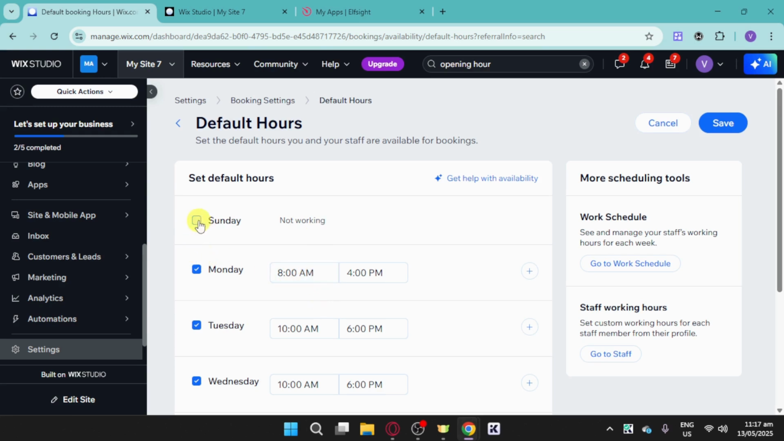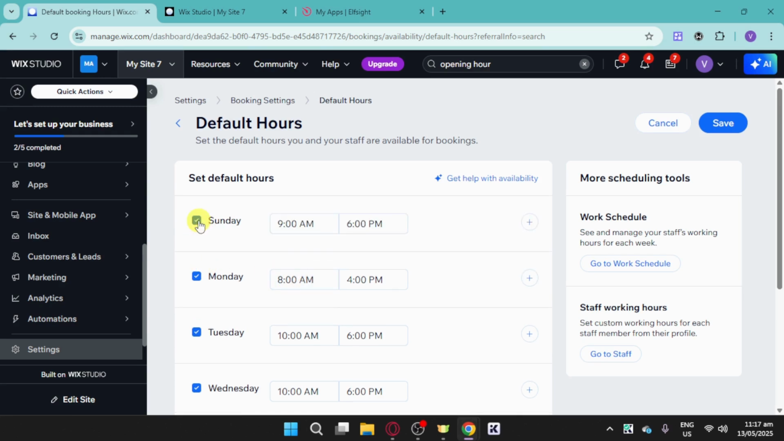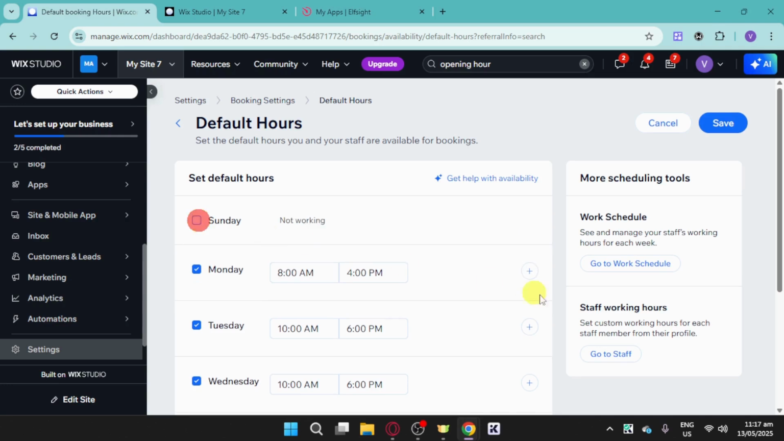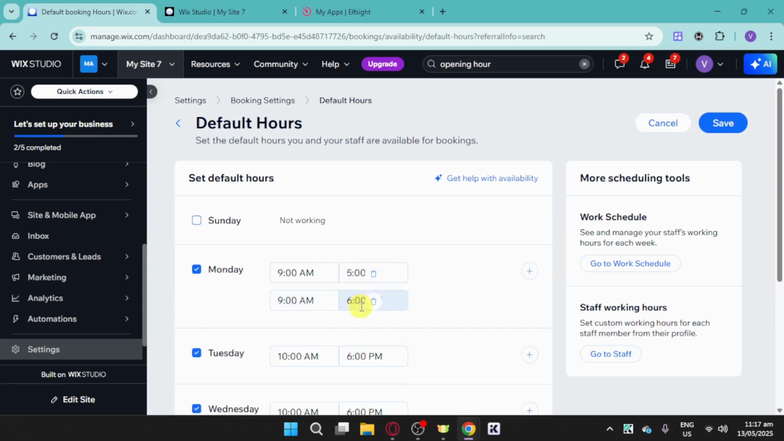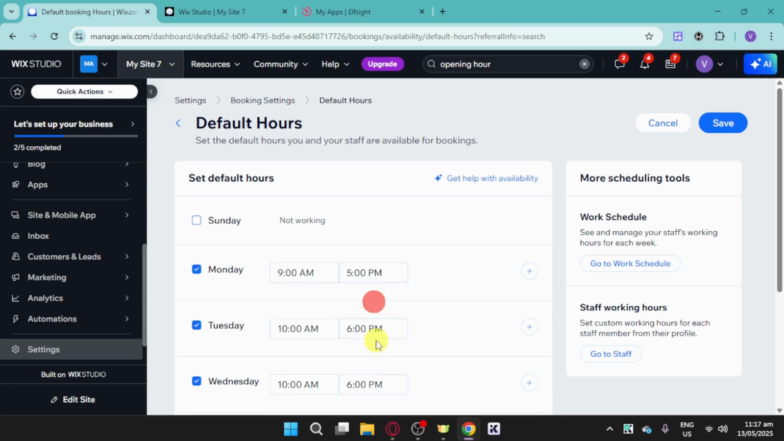So you can just tick the days that you will be working and untick the days that you will not be working. You can also choose in here the time that you're actually open. For example, right here, let's choose 9 a.m. until 5 p.m. You can also click onto this plus icon in order to add other hours for this part.